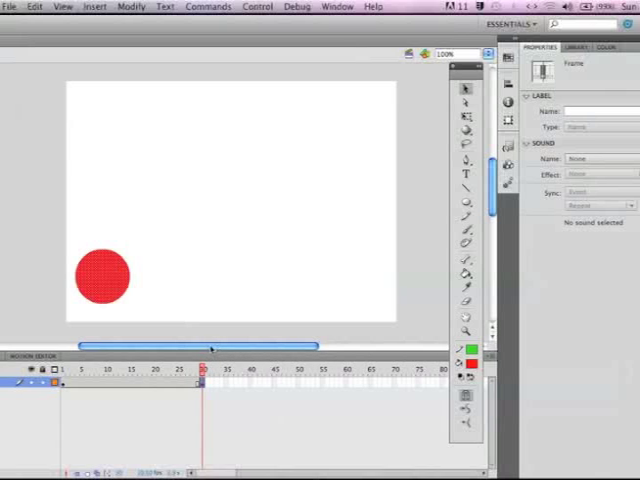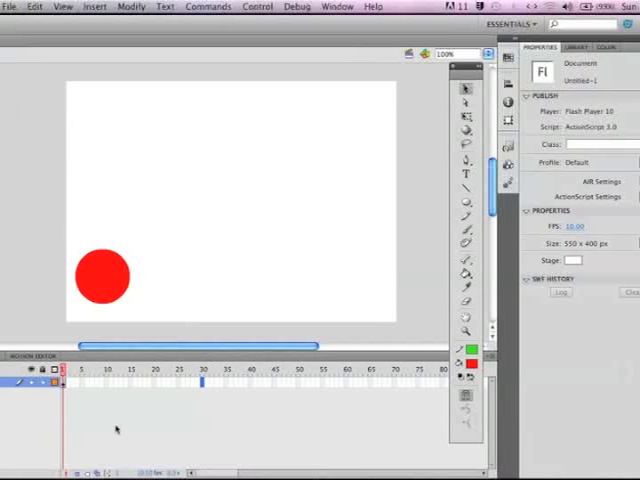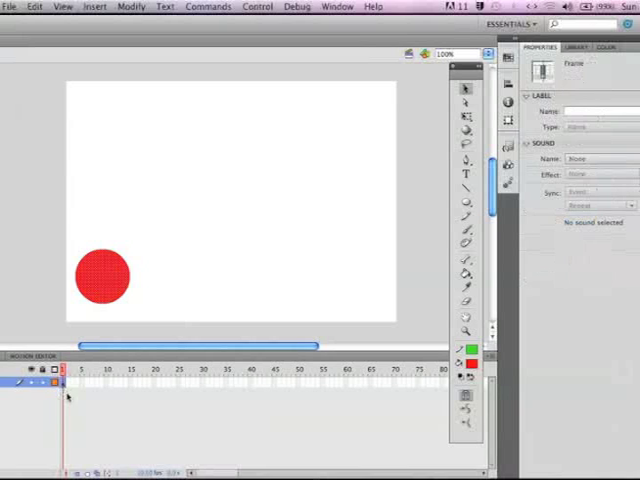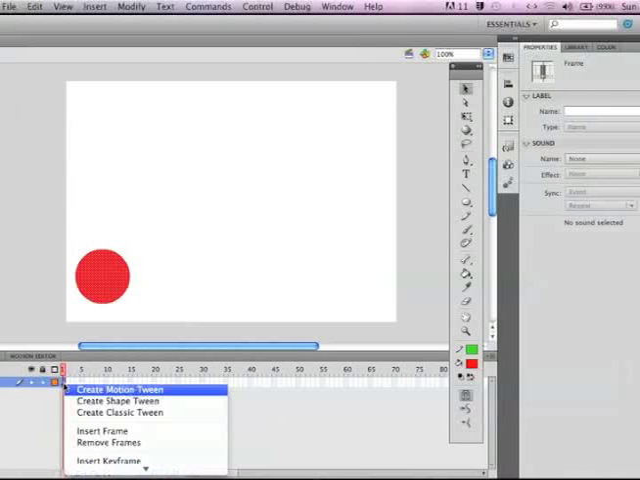Oh, actually, I'm doing this wrong. Let me undo that, Control Z. The process of doing a motion tween is a little bit different than a classic tween. So with a classic tween or a shape tween, you need to start with 2 keyframes before you put on the tween. But with a motion tween, you start with 1 keyframe, you click that keyframe and click and hold until you get your animation menu, and you pick the first option, which is create motion tween.